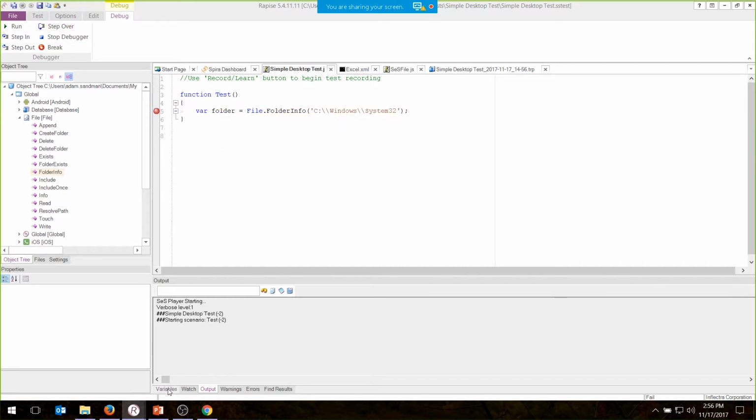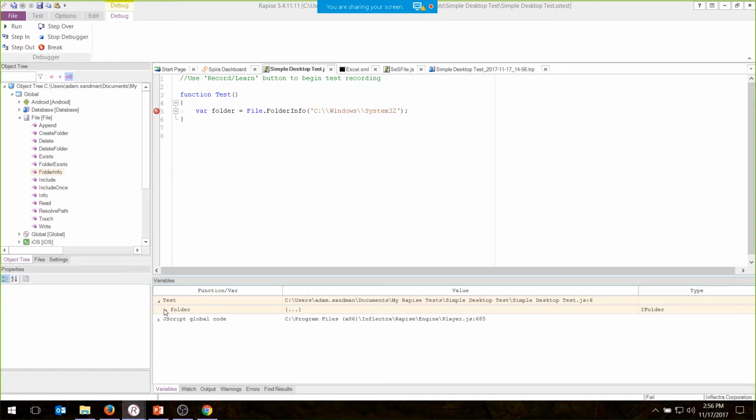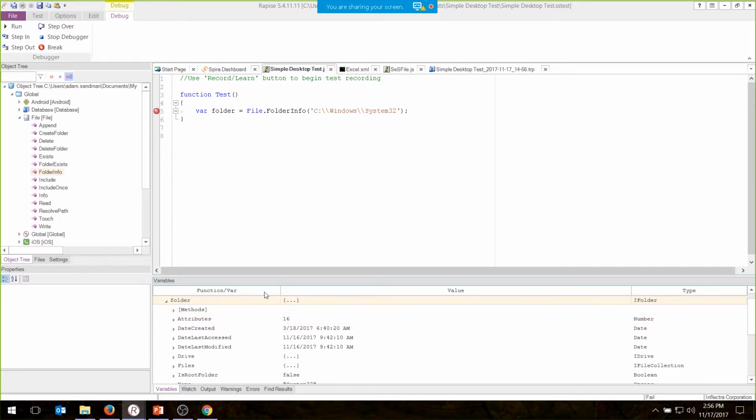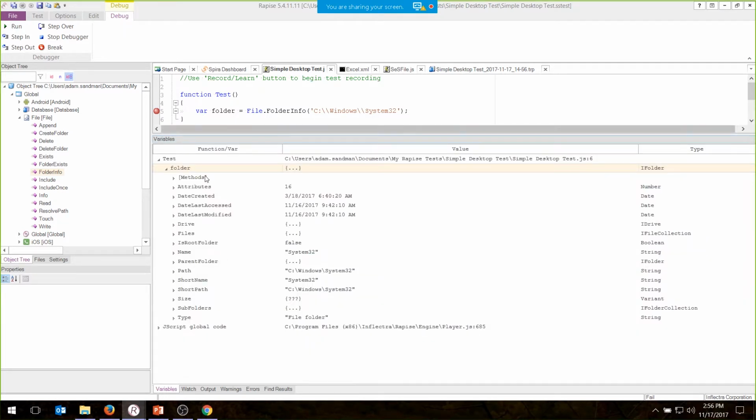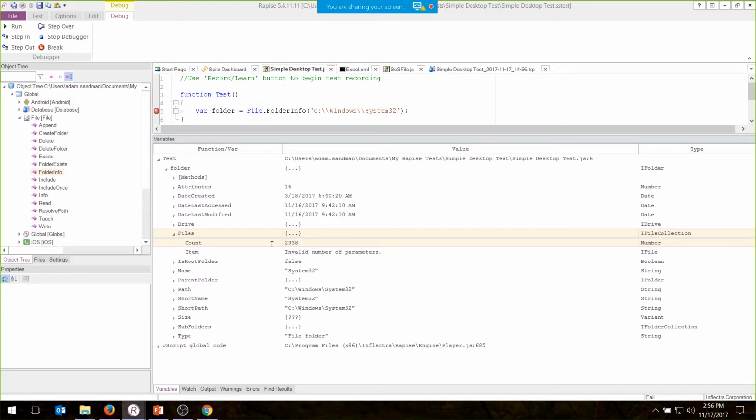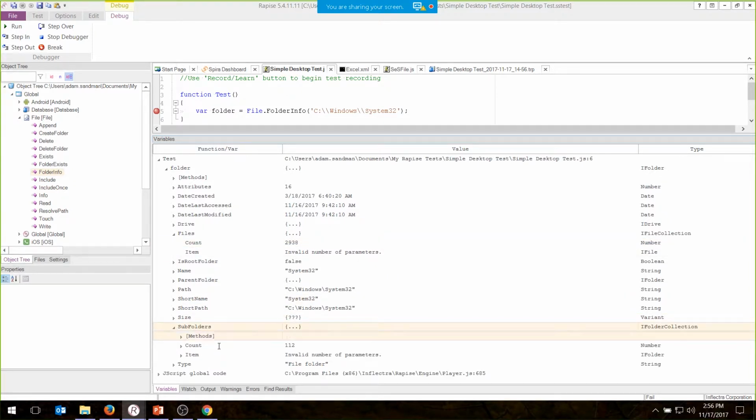All right, step over. There we go. And variables, test folder, methods. I'm going to make this a bit bigger for you. And there's all the files. There's 292,938 files, and you can then loop through that collection and get all the files and then subfolders and all that stuff. So there's a lot of stuff you can access. It's basically a wrapper around the Windows file object.